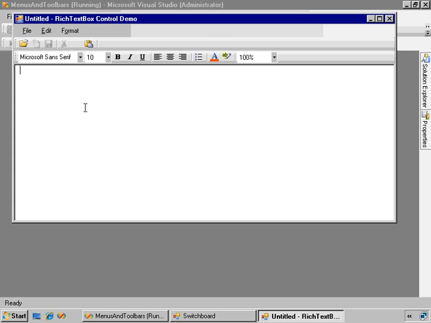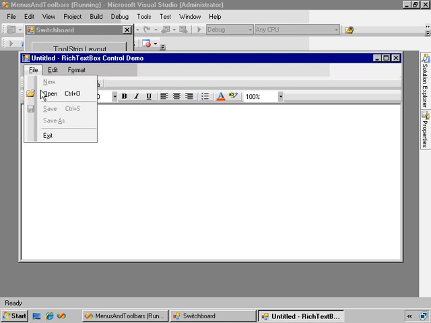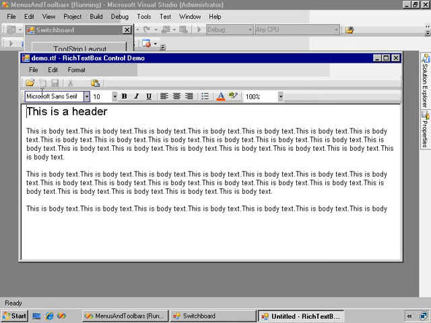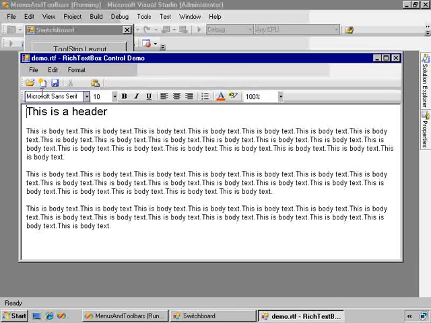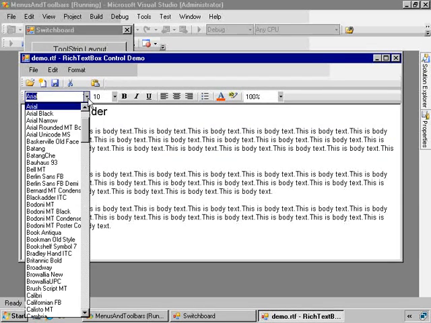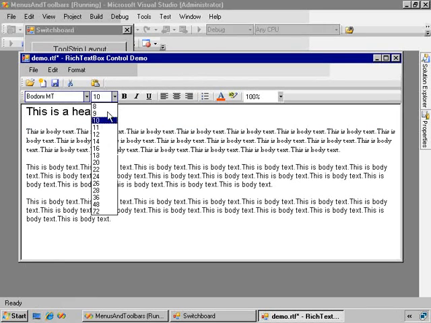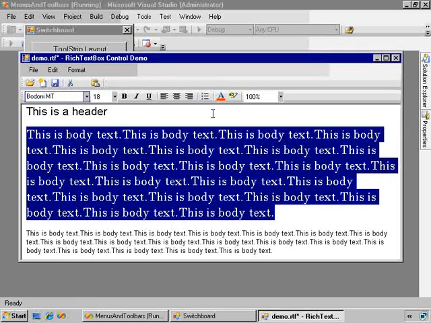If I load the Rich Text Box demo, this form allows me to load up a rich text document, which I've already created using WordPad in Windows. And here I can do things like select some text and choose a font. There we go. I can choose a font size. We can choose a color.